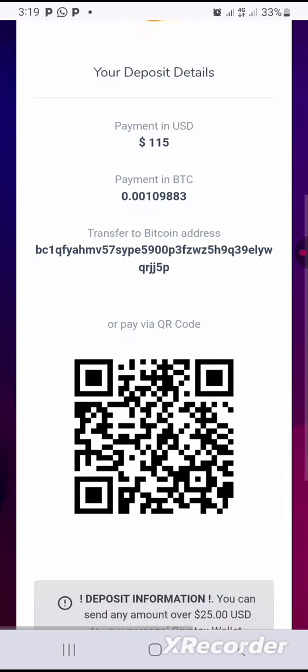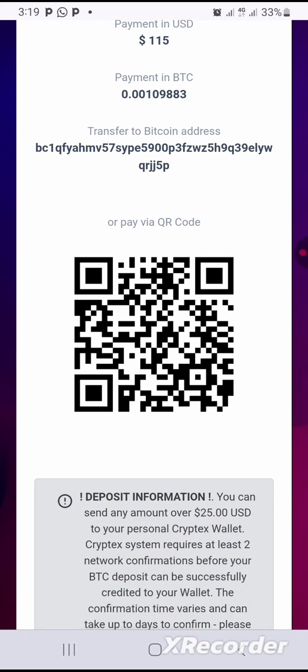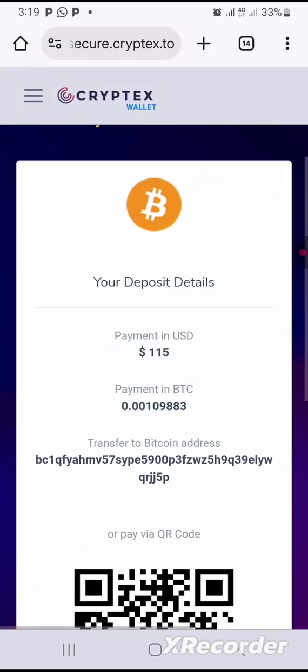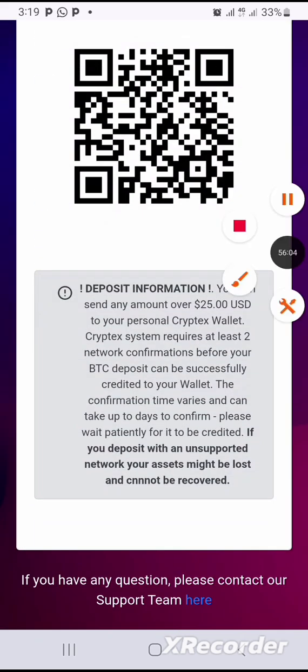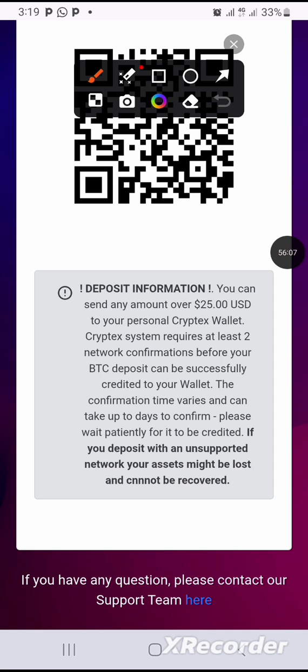Okay, so as you can see here, now if you have problem with using the Bitcoin address, you can just take a screenshot of the QR code and then enter the payment, but that means you need to have a different phone for the payment. Okay, so it's simple as that. Make sure that you also select Bitcoin as the network. Don't choose any other network. It should be Bitcoin for Bitcoin.